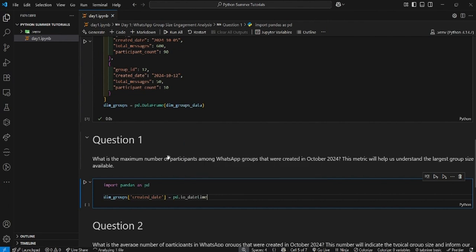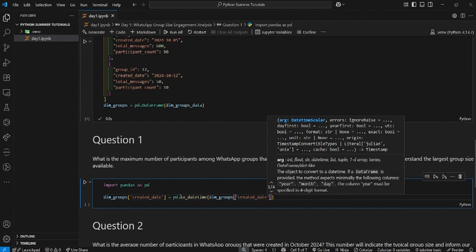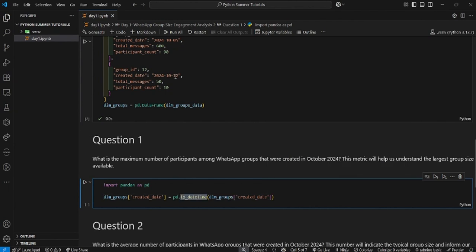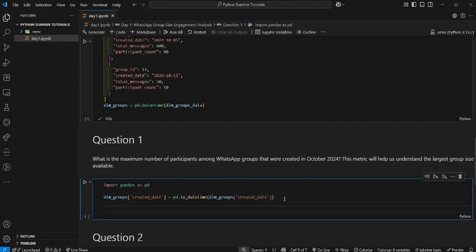Then I want the created_dates, which is going to be dim_group, then the column created_dates. Something like this. What this does is convert my created dates to a datetime. Currently it's a string, so I convert it to a date and time, actually. The next thing I want to do is filter for groups created in October.